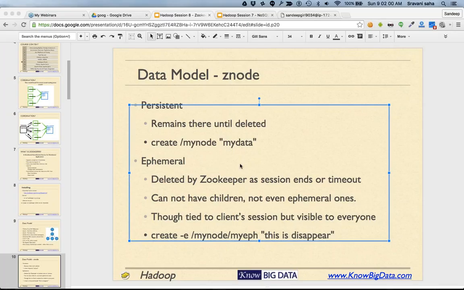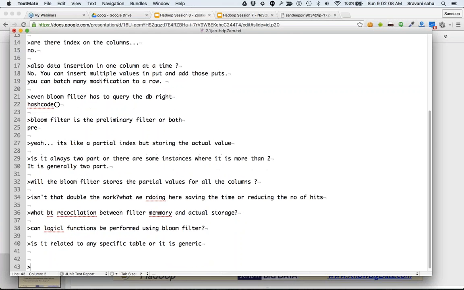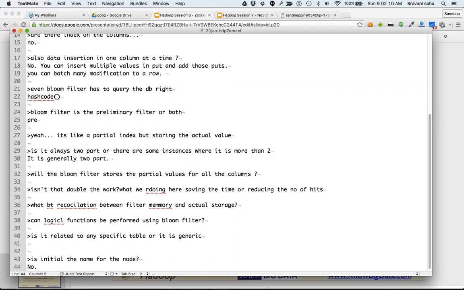Should we start with further discussion? No, initial is not the name for the data. No, initial was just some data.